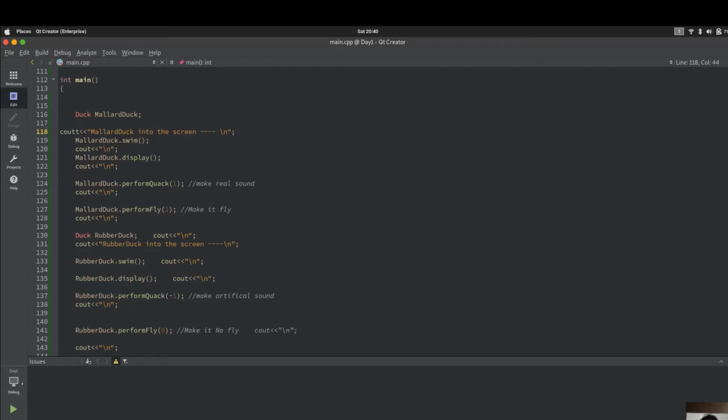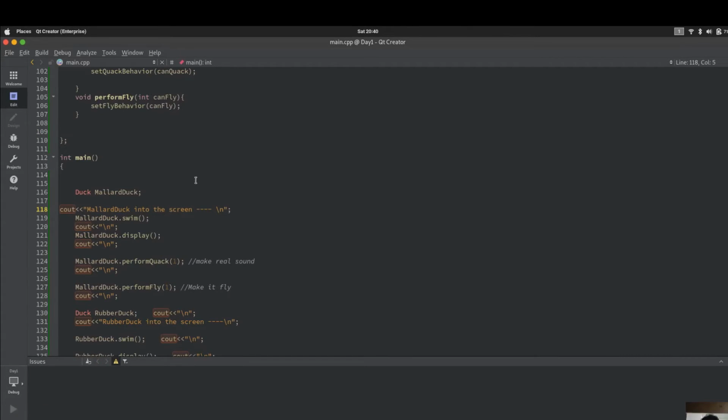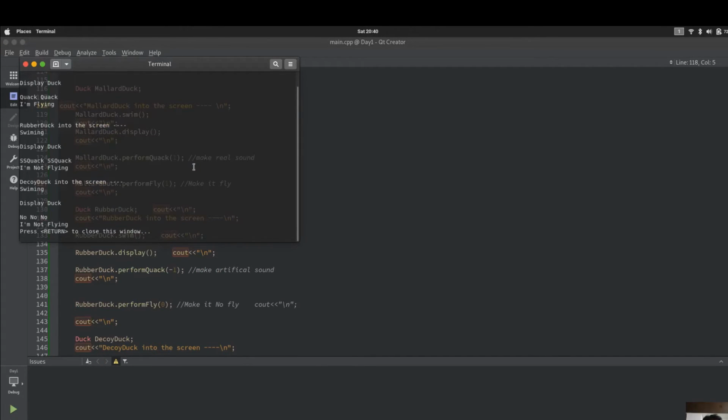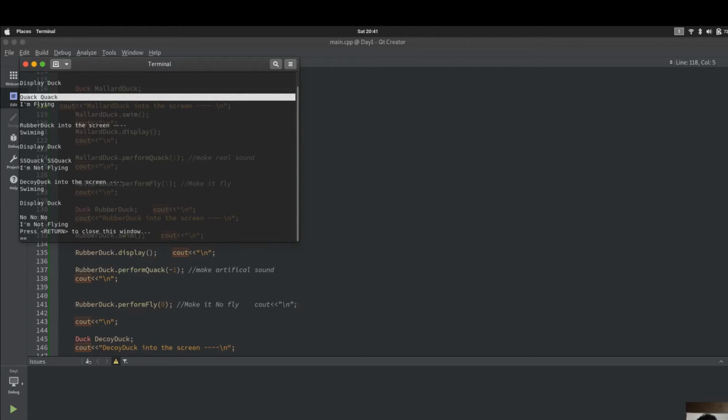And let's run it now. Okay, cout is not defined. Okay, it's not see out. Come on. Yes, running. Okay, and it's mallard duck into the screen. When it comes, it can swim, it can display. Every duck can display and swim, and it's making the sound quack.